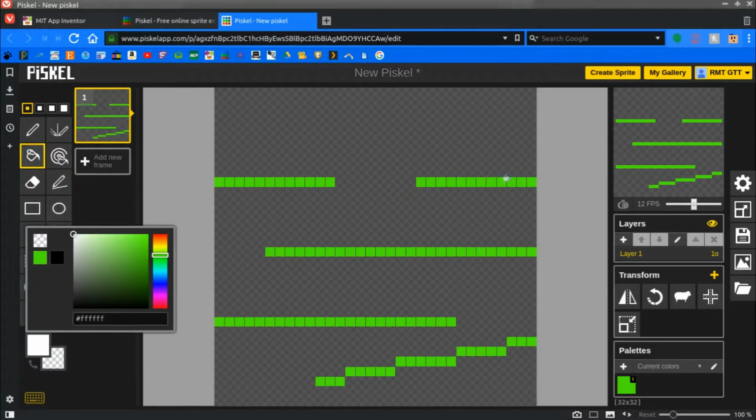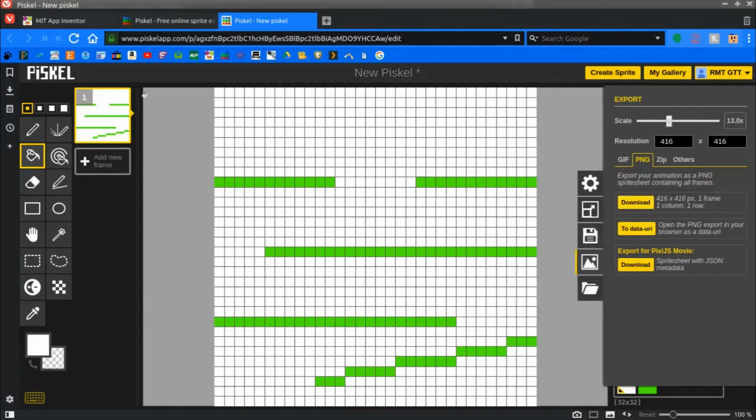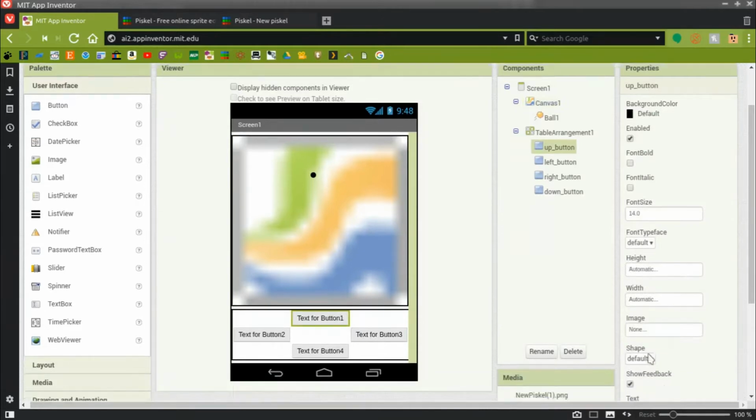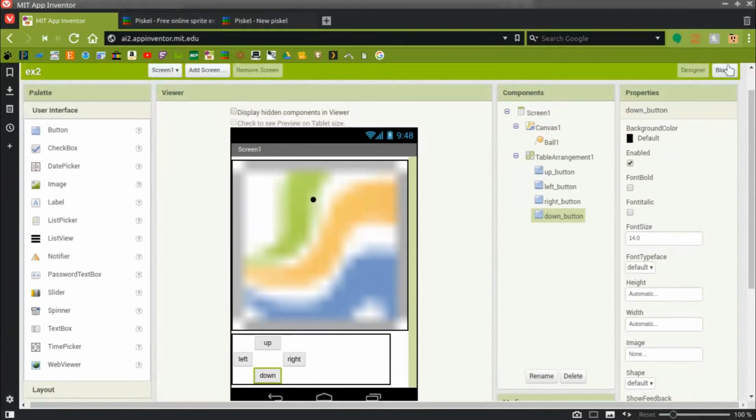And I'm going to download that as a large size. It's going to be as big as my screen, so I need that to be around 300-400 pixels in each direction. Alright, so real quick, I'm just going to tidy up my app here. I have four buttons at the bottom of the screen, and I'm going to name them up, down, right, and left. And I have my canvas above it, and I have a ball on the canvas. But you don't need to use a ball. You could have a sprite be that or anything else.